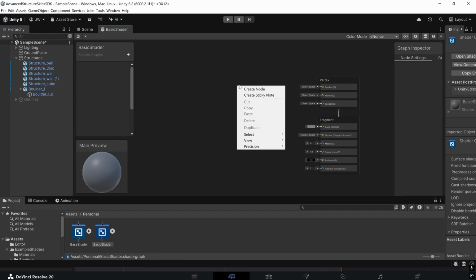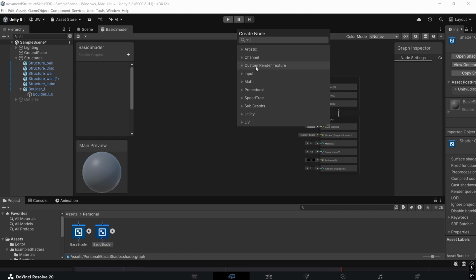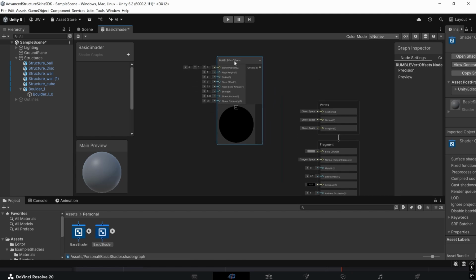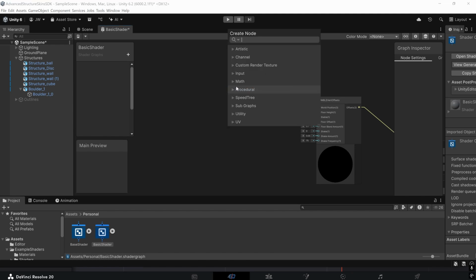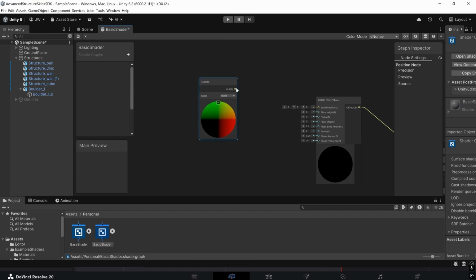First, right-click and select the Create Node button, then search for Rumble. Create a Rumble vert offset subgraph and connect the offsets output to the position input on the vertex shader. Then create a new position node. Connect its output to the world position of the Rumble vert offsets node.